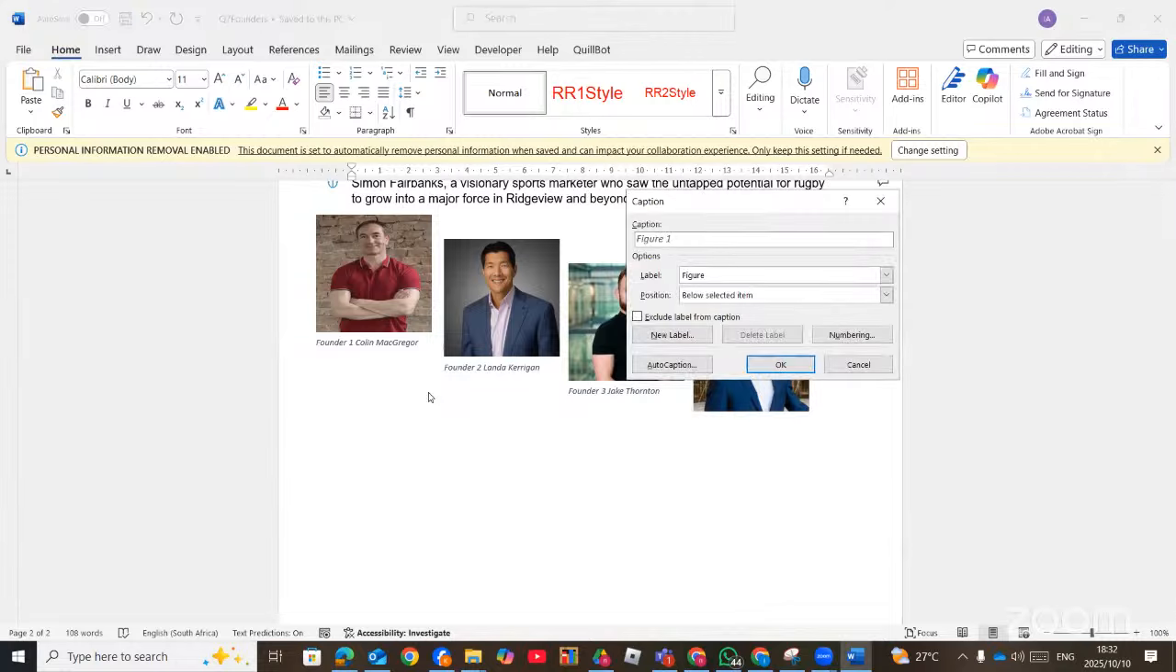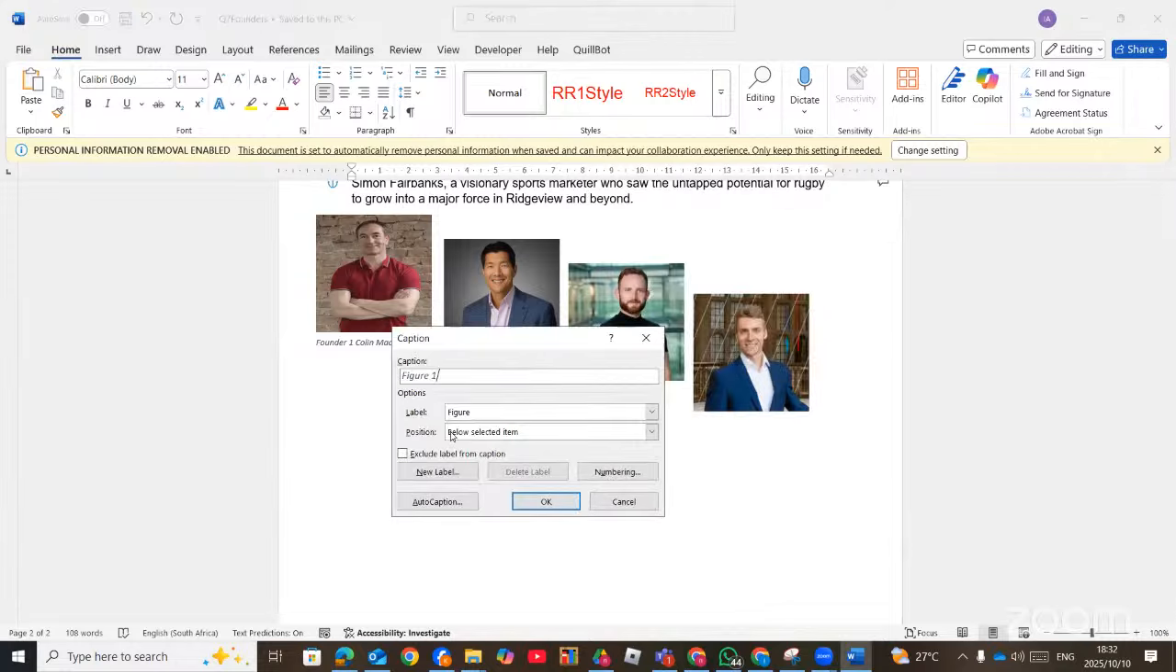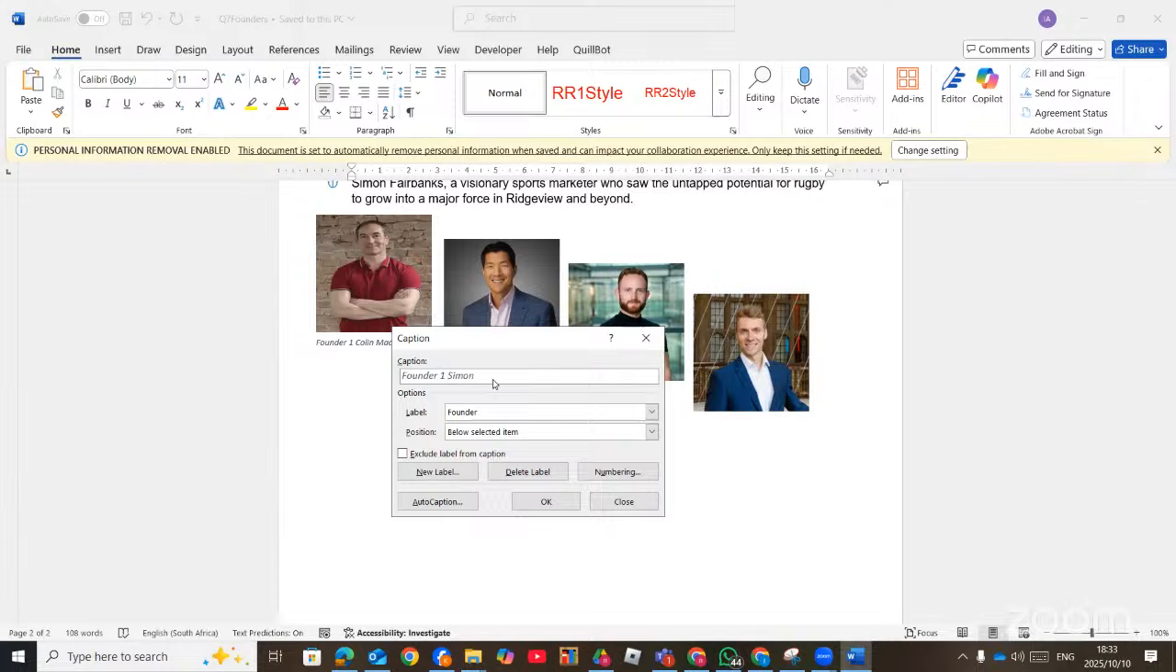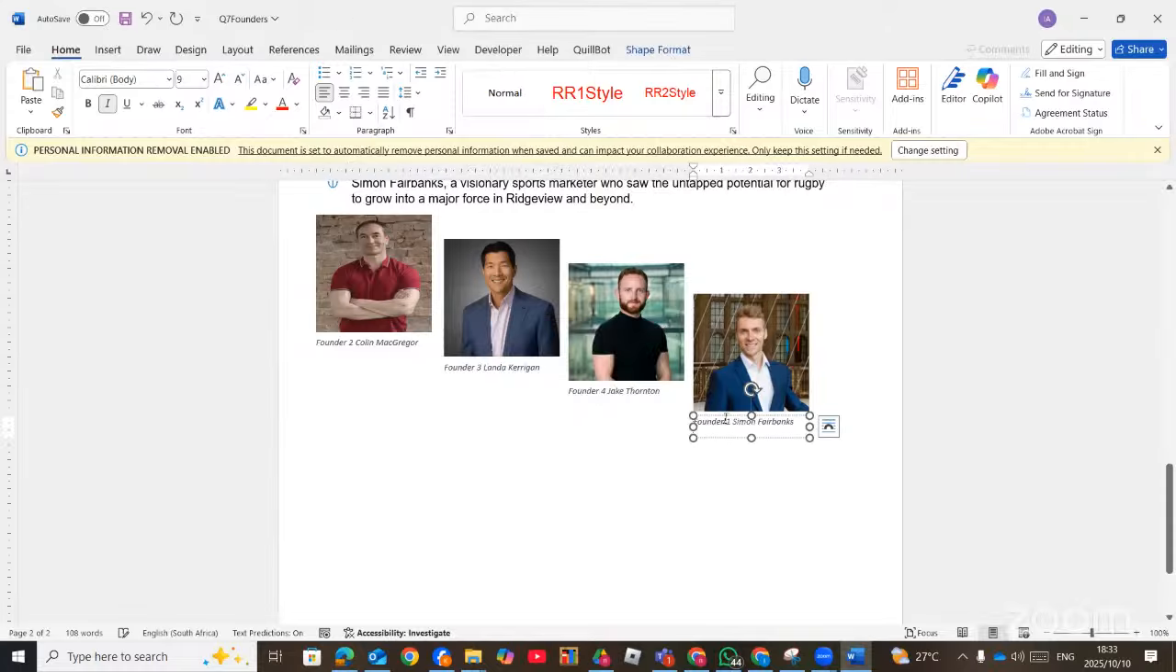Now by default, it gives you figure 1. That's the default label, but you can create a new label. Now let's click on the arrow. We see equation, figure, and then table. So if you don't have the founder there, you can add the founder. Now, if you want to delete a particular one, you can delete it. So let's say we don't have any founder. You go to new label, and then we type founder. Now, it gives us founder 1. So we type Simon Fairbanks, and then okay. Now you're going to see founder 1 here.